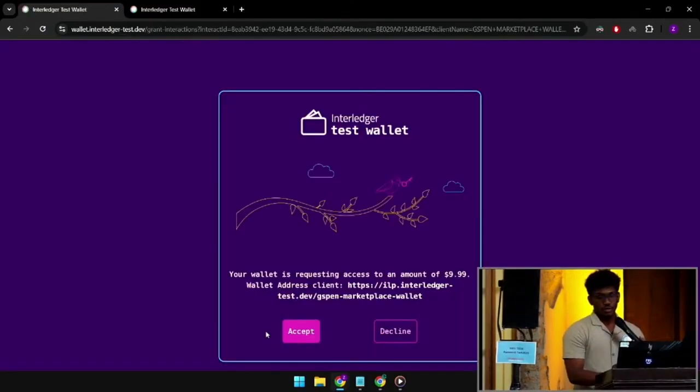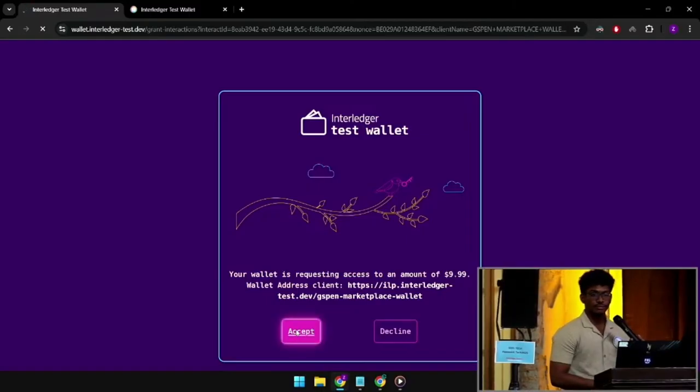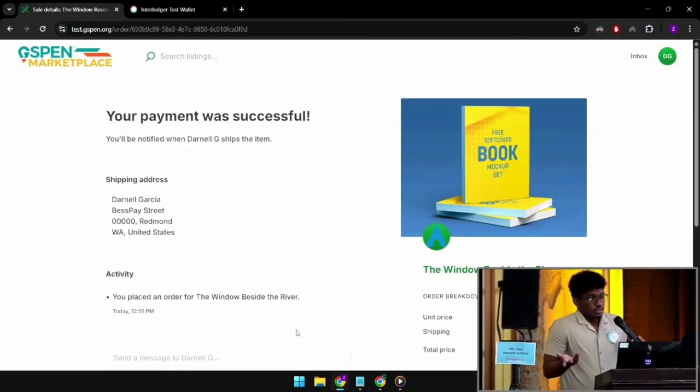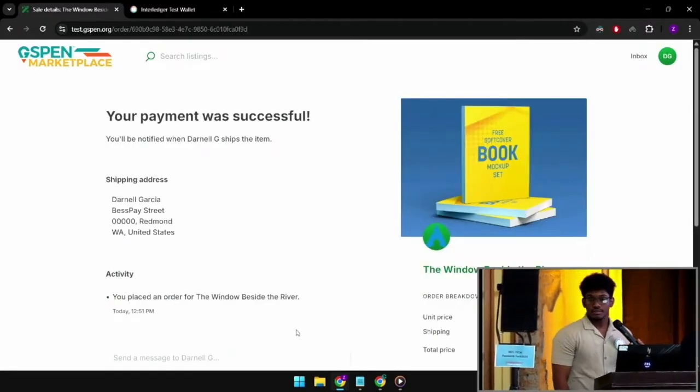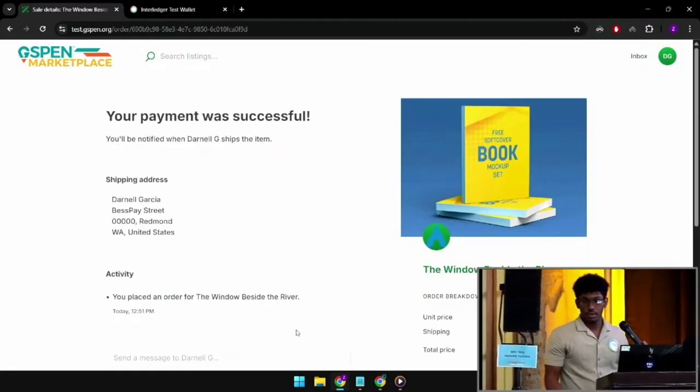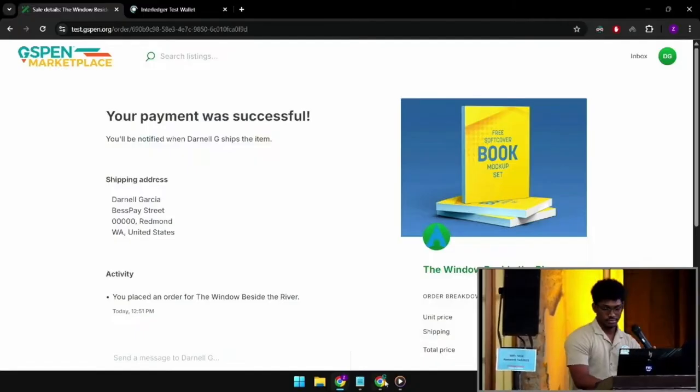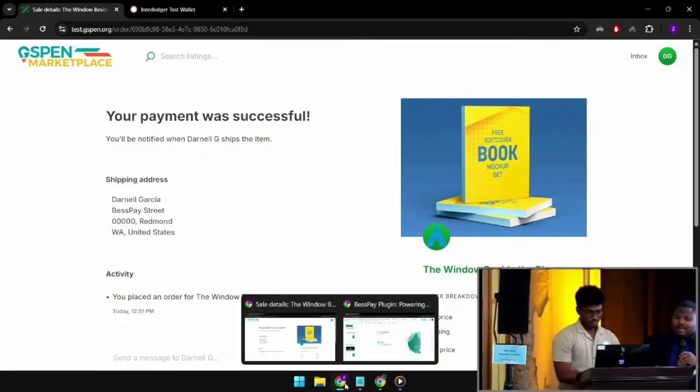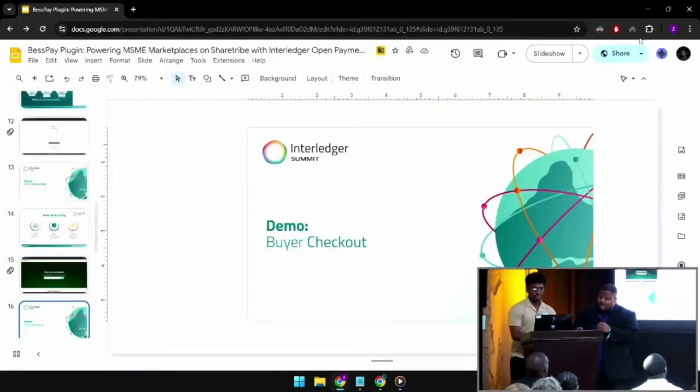After placing the order, now I will have to confirm that this is the actual amount that I want to send, so it's $9.99. Everything seems good to me. I'm going to accept the payment. And just like that, I've made a transaction, and I should be waiting for my book within no time. Excellent, interoperable and instant.